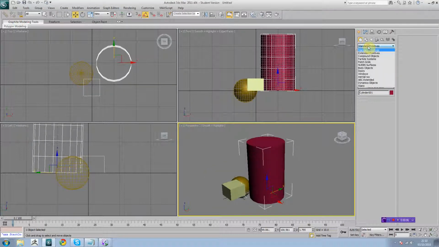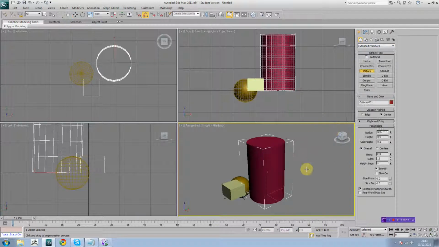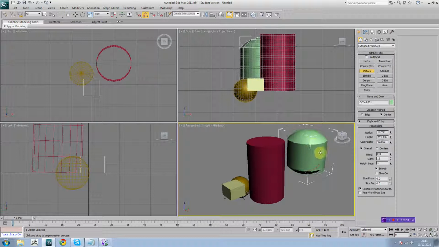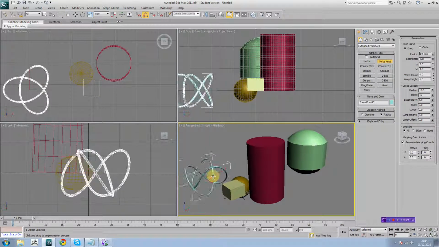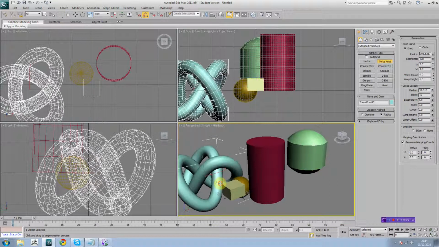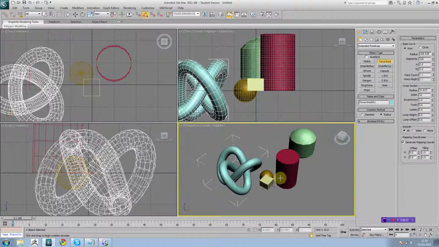Okay, so next let's add in some different types of objects. So just come over to your create panel, select the drop down, let's select extended primitives, and just pick a couple of these to make in your scene.